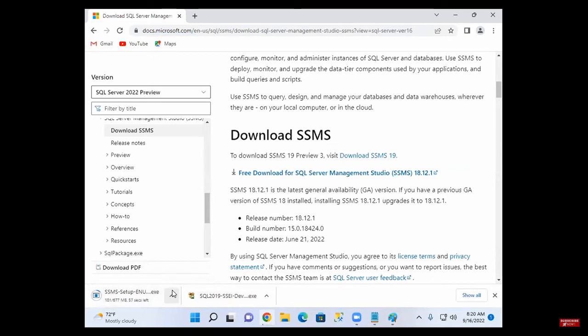After downloading, then what? Simply double click. Okay? After double click, installation starts. But here we don't have any step by step. There is no step by step here. Just only one step. So install. That's all.